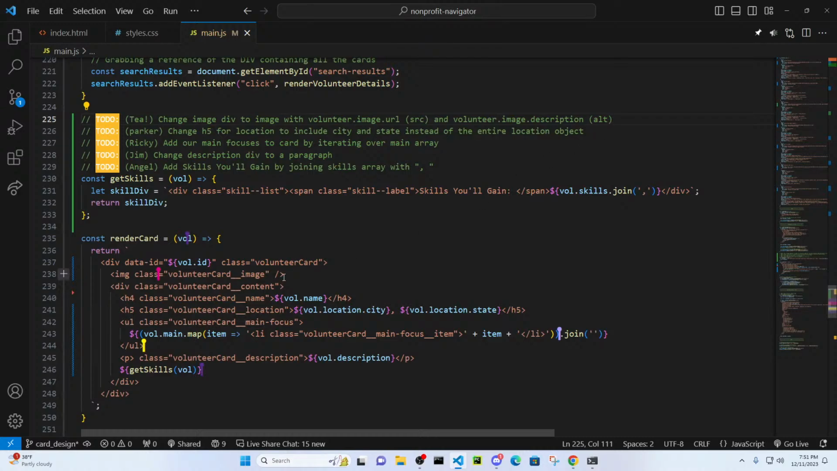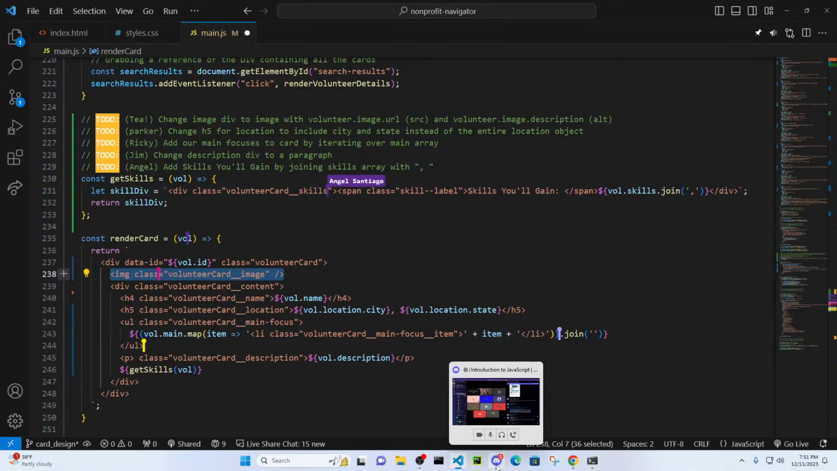Okay, cool. While Angel is finishing up right there, does anyone know which two attributes are required for an image element? Parker, Ricky, Angel, or someone else? Would that be an SRC and then an alt? Yes, exactly. So on top of the class attribute, you also need a source attribute and an alt attribute.